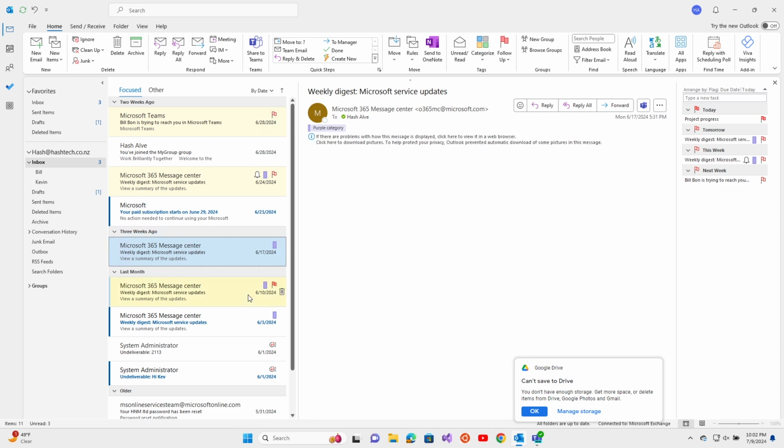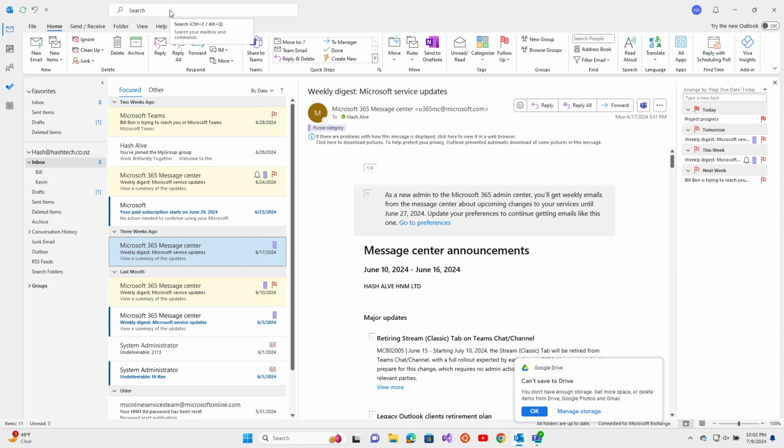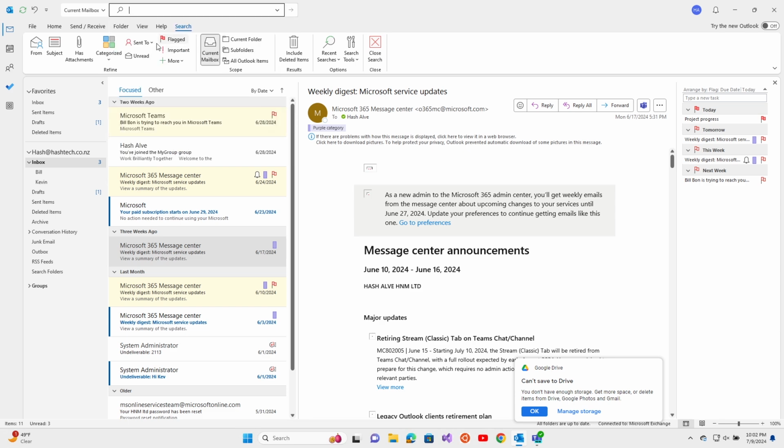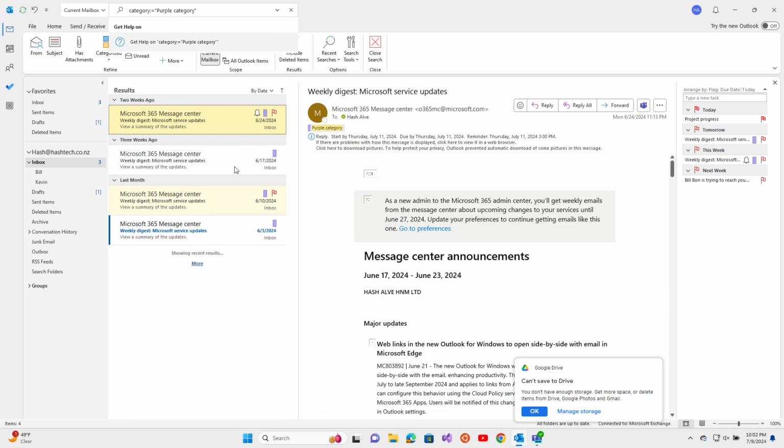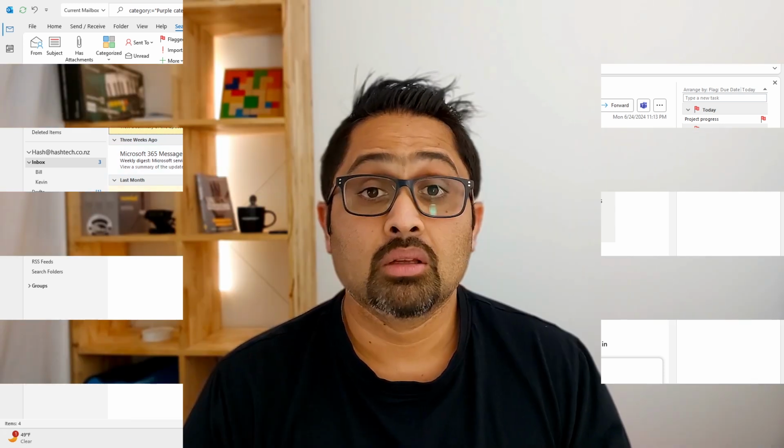If I want to search any emails under that category, the easy way is to go to search, then click on categories, and if I select the purple category, any emails which are categorized into that color will appear in the search results. So these are the basics to starting up with the Microsoft Outlook application.